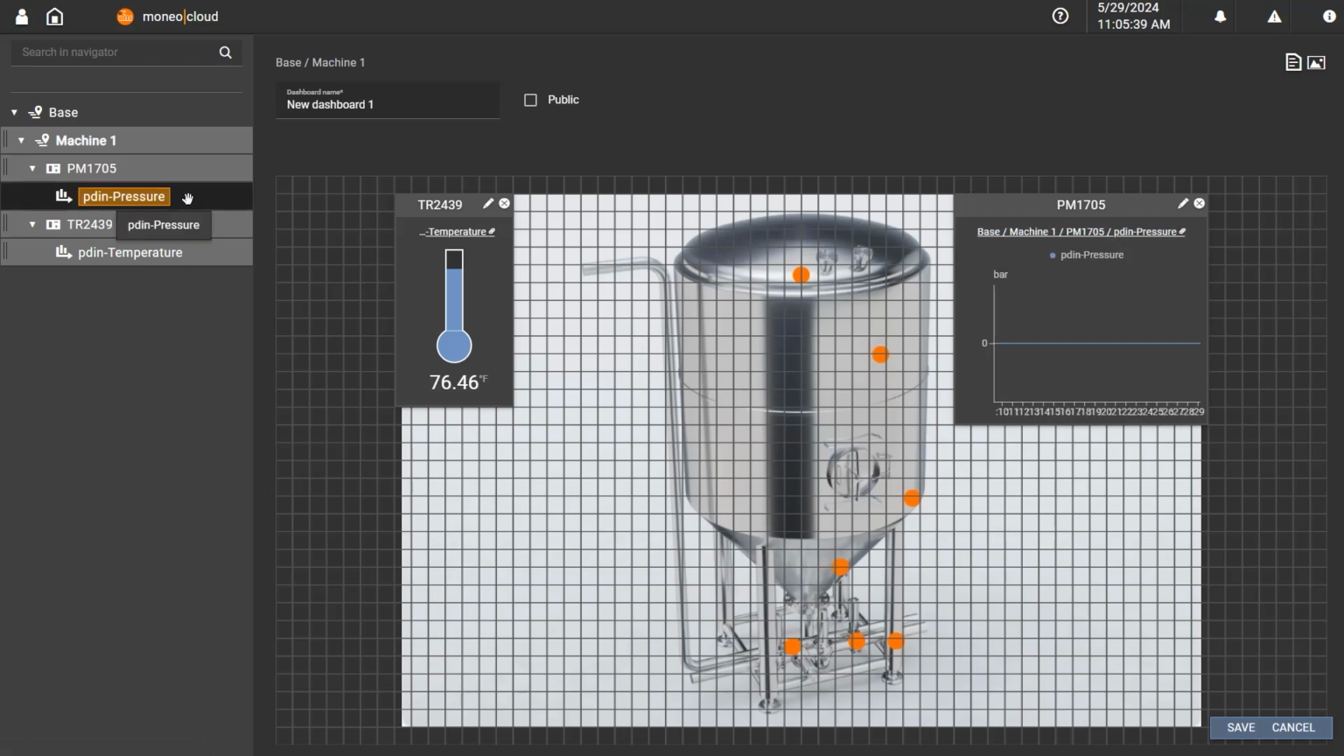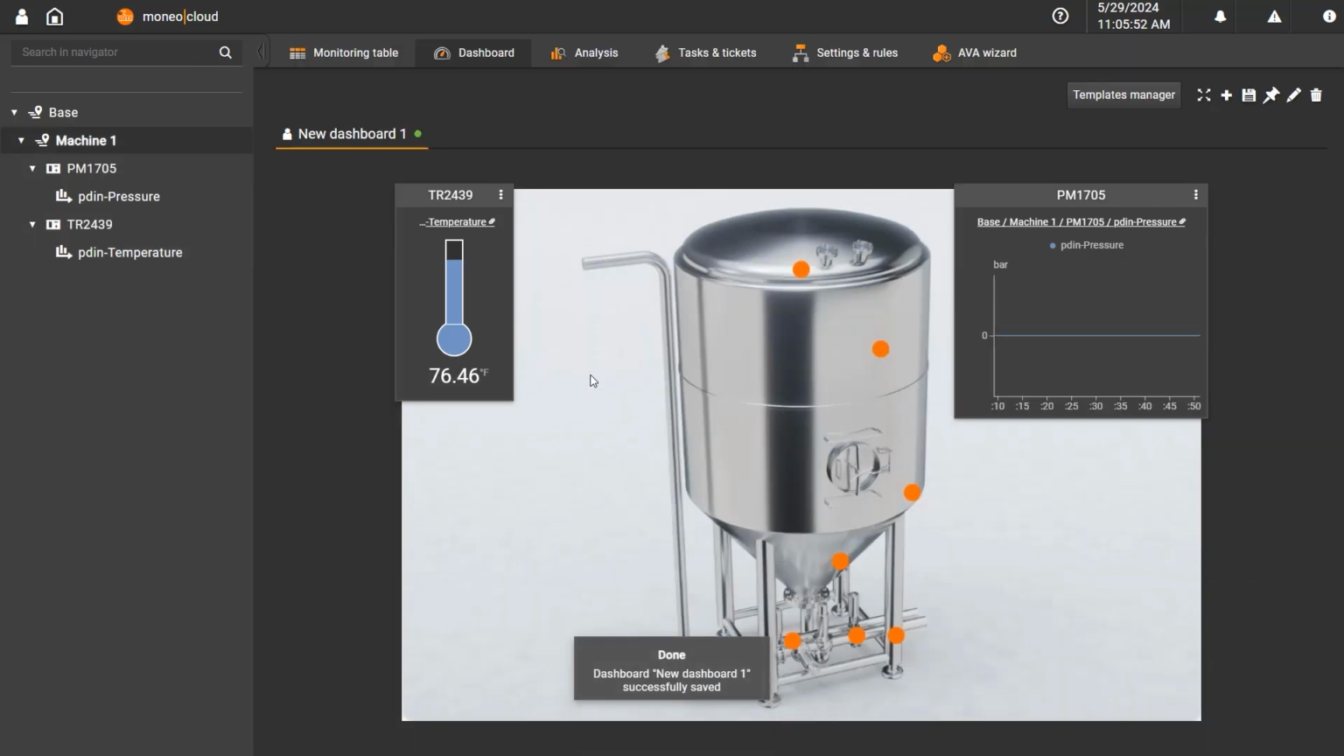You'll see here as well, if we click on this icon here, you'll see on the left side, it links to the specific data object that we have linked to the chart. Let's select Save. You'll see the data change. Now you know how to organize your navigation field and make a quick dashboard inside of Moneo Cloud.